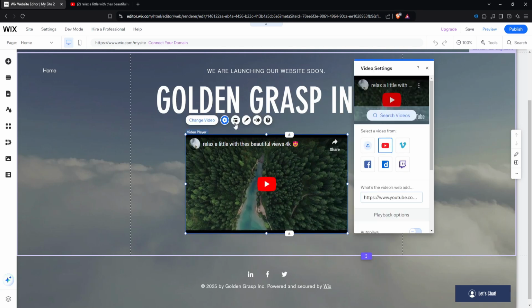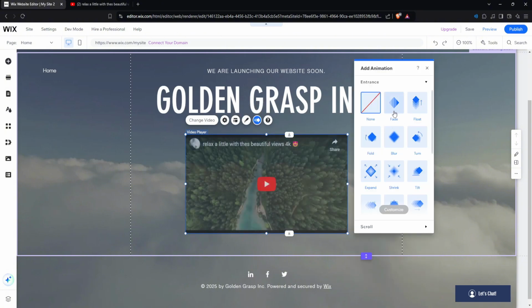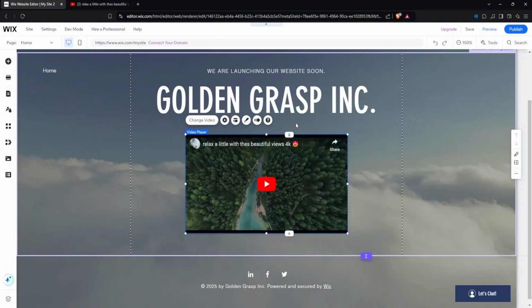You can even adjust things like the layout, design. You can also add certain animations if you want to. And yeah, that's pretty much it.